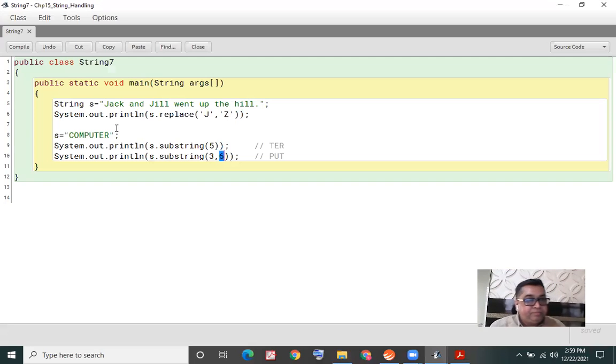Okay, now you tell me, if I want to extract the letters OMPUTE, in substring as a starting position, and what I'll be mentioning as an ending position in order to get this output OMPUTE. Write in the chat box. Let me understand whether you understood properly.